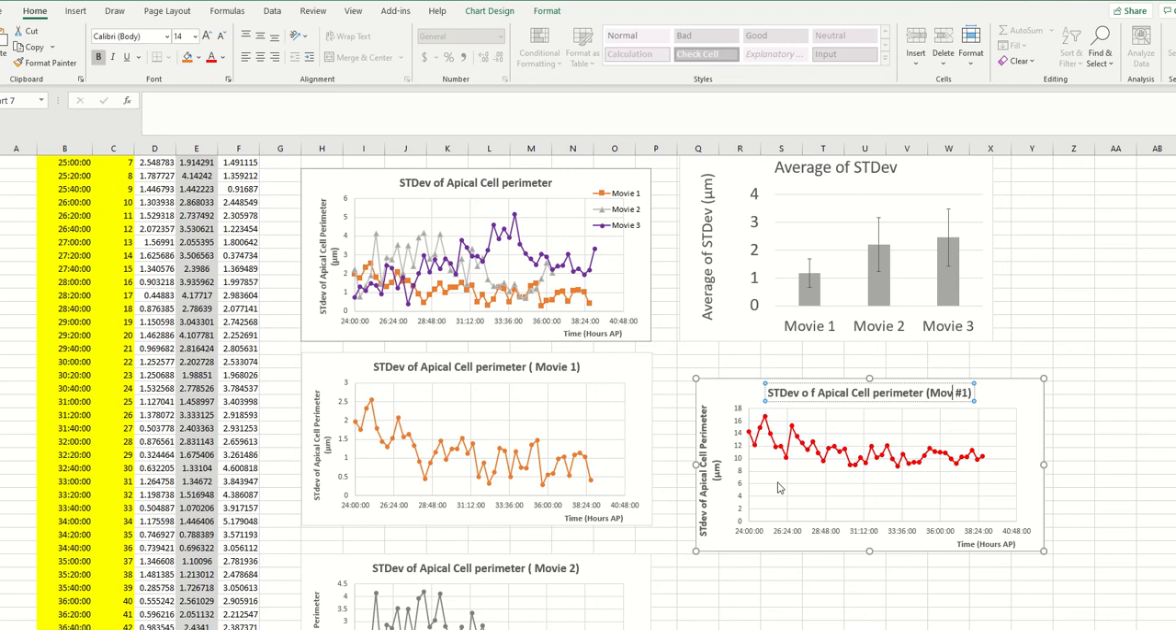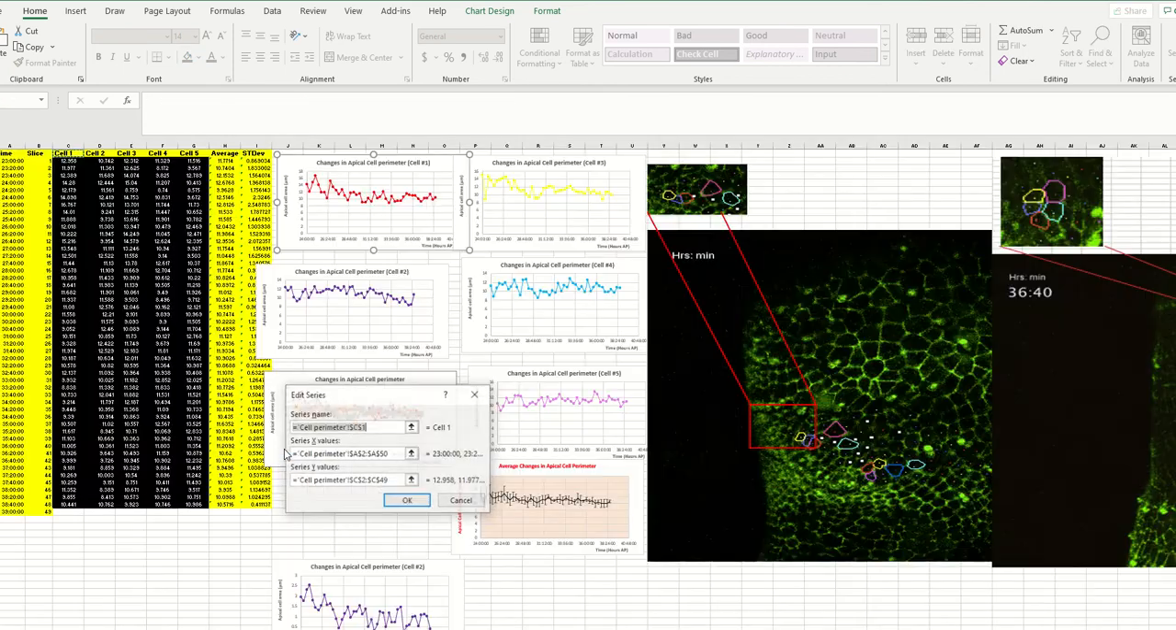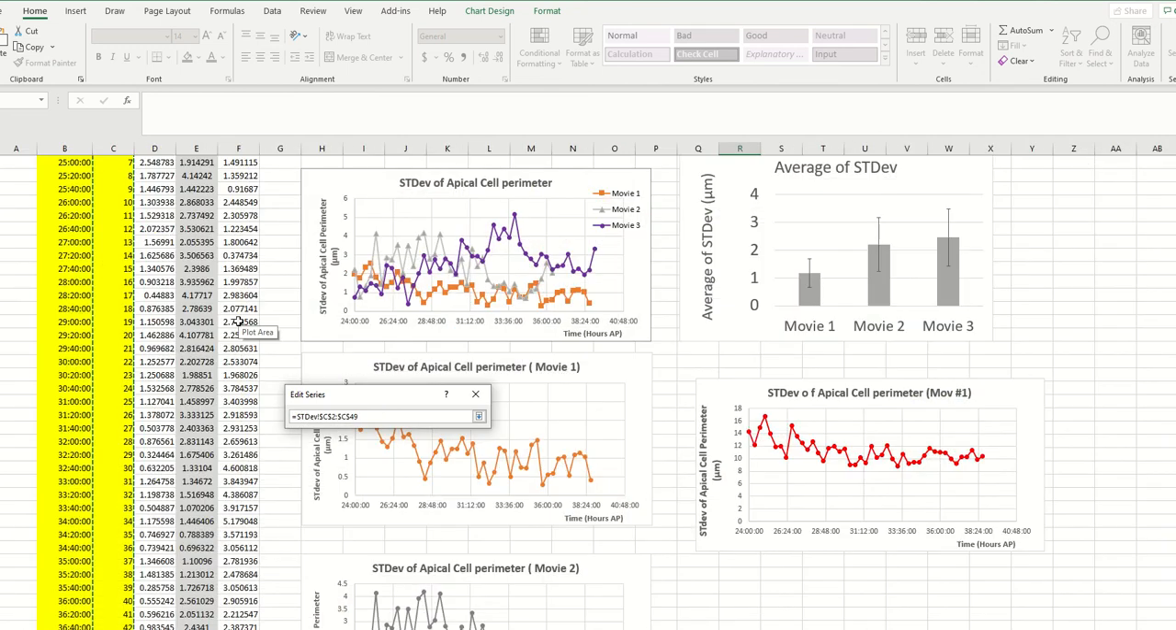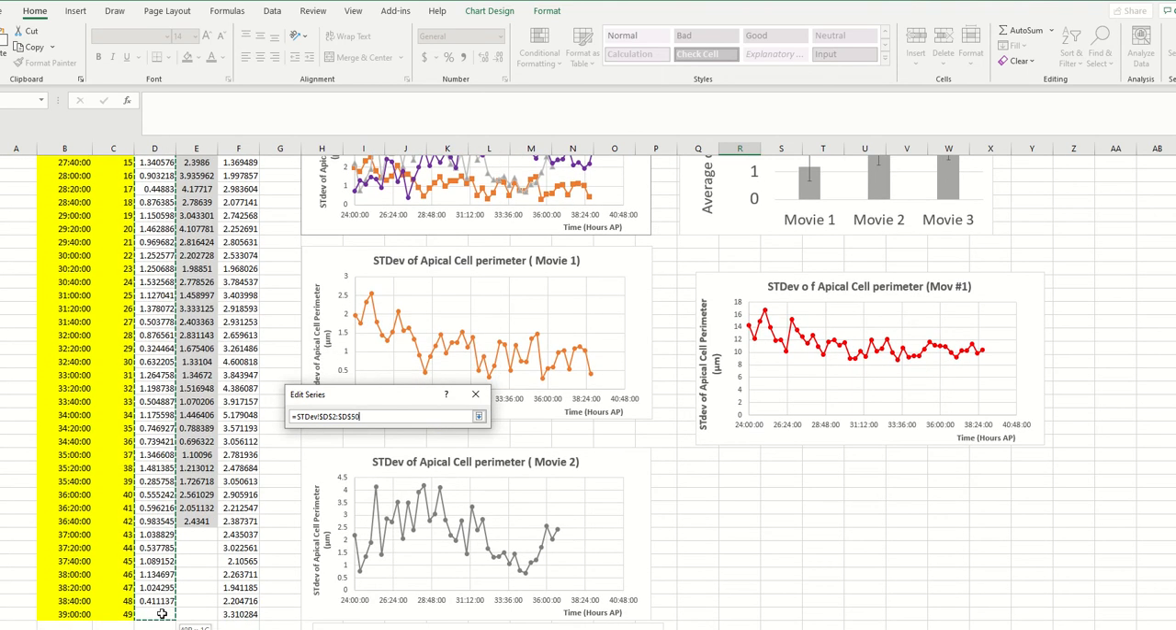Okay, so now as we have this data that is from the movie number 1, we just have to click here and we say select data, and the data, we just have to go to the new place. So here we go to the Y. And in the Y, instead of going to the previous, you go to the standard deviation. If I want to copy the standard deviation of the movie number 1, I just go here and I copy these values, and this is perfect.